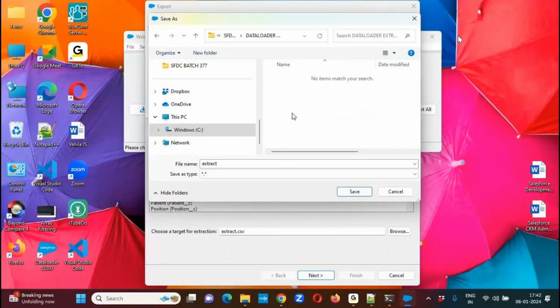Now the folder is empty. Now I want to store that file in this location. With what name you want to create the file, give the file name over here along with extension in double quotes. Now I'm giving the file name in double quotes: accounts underscore export dot csv. I'm giving the file name accounts underscore export, that means I'm exporting the account records. This complete name you have to enclose in double quotes. Now click on save.